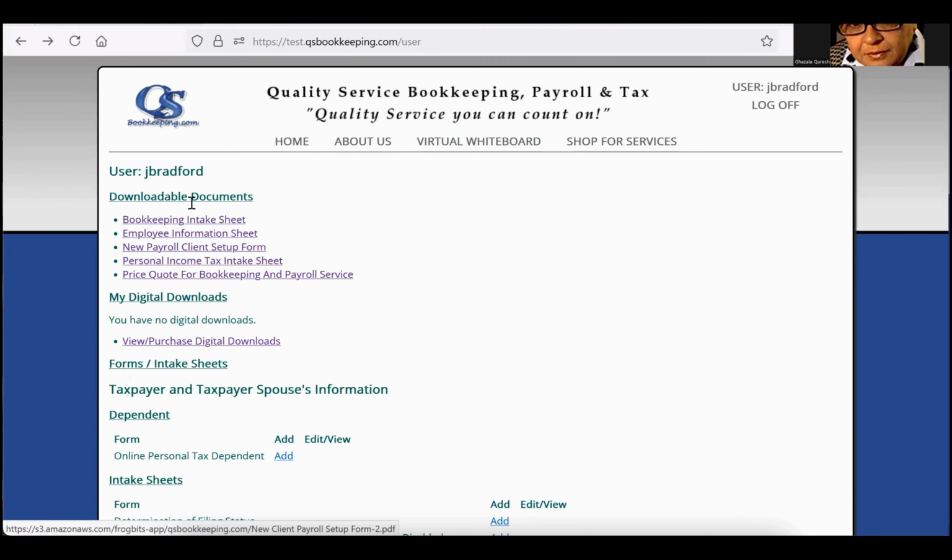The first section is the downloadable documents section. It has a bookkeeping intake sheet, an employee information sheet, new payroll client setup form, personal income tax intake sheet, price code for bookkeeping and payroll services. So I will go through each one of these links.